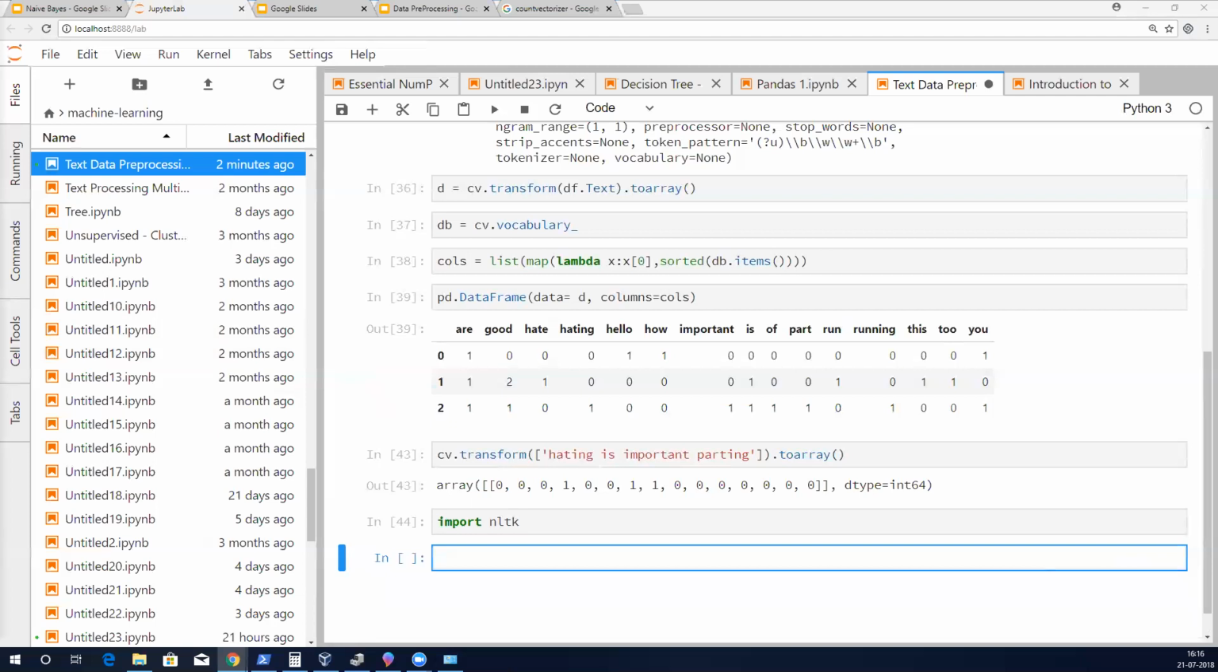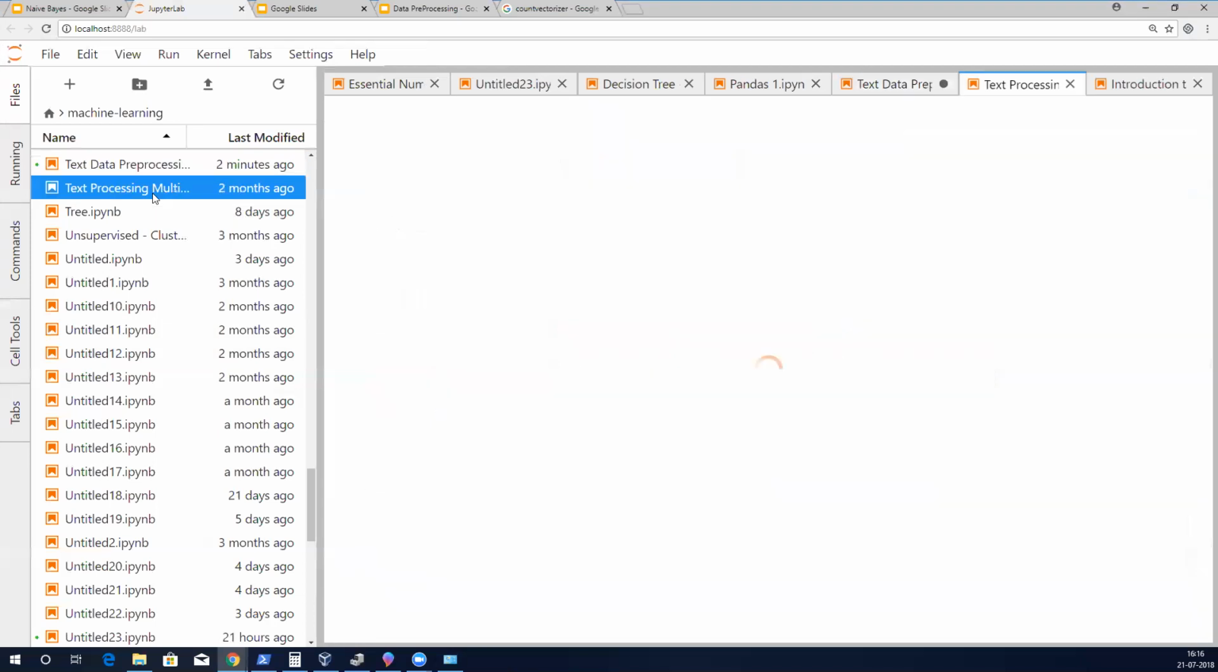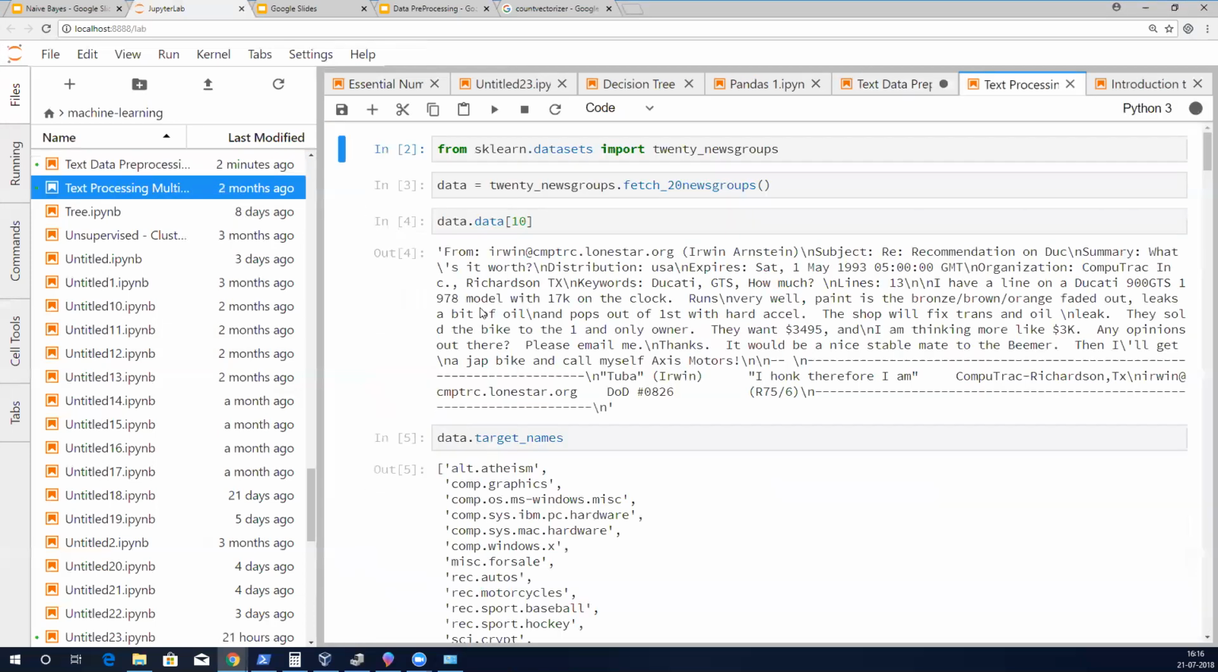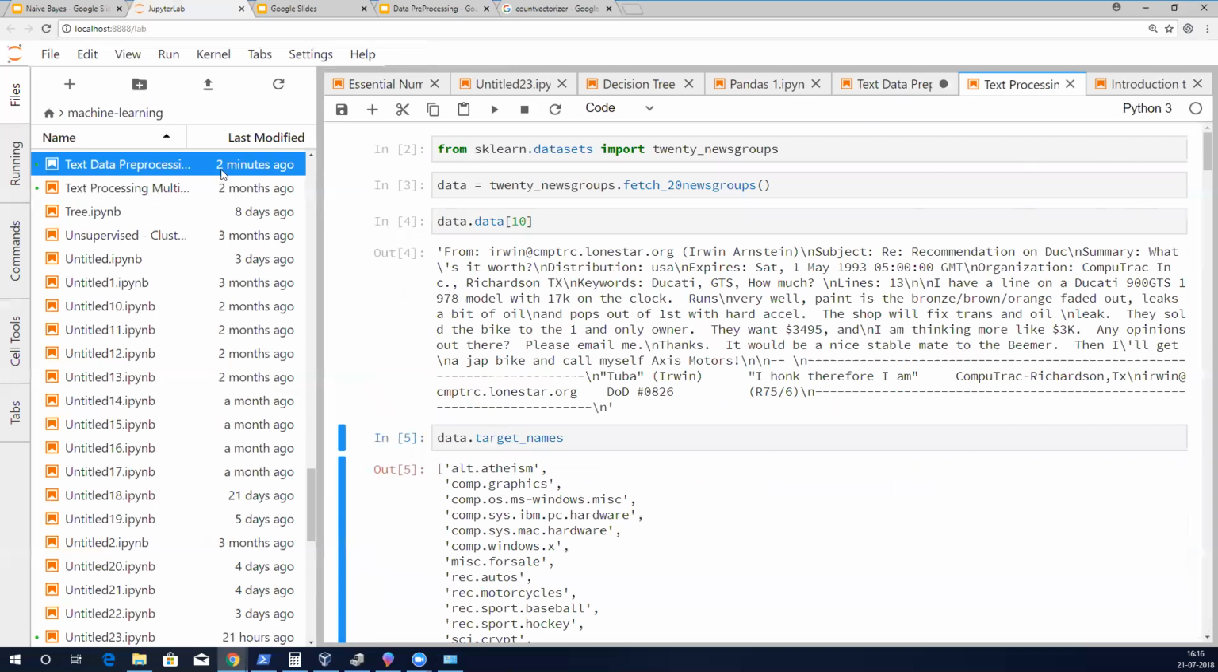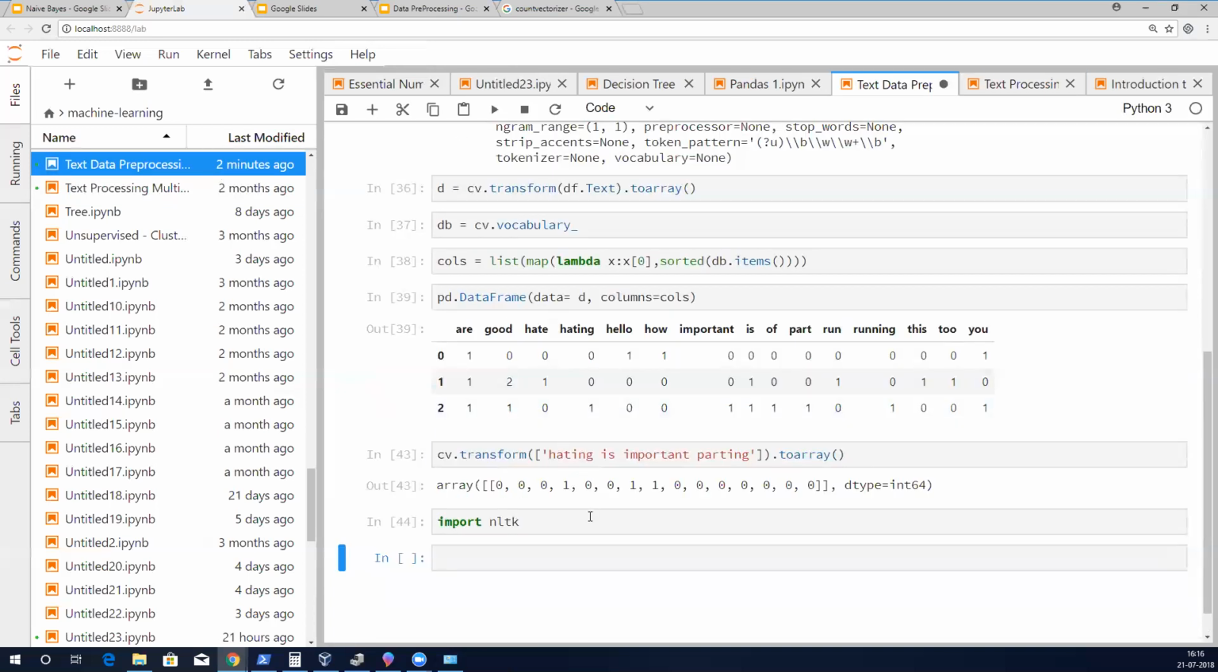I'll take one more generic question. In some places, for example, here you're writing import NLTK, but if you see from sklearn, what is the difference? Same or different? No, NLTK is a different library. It is not part of sklearn. I get that, that I understand.